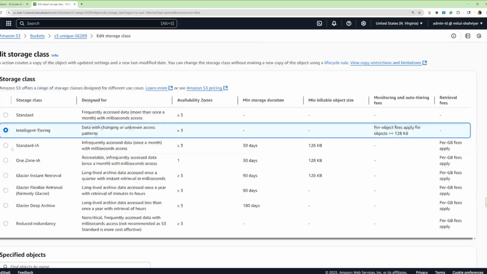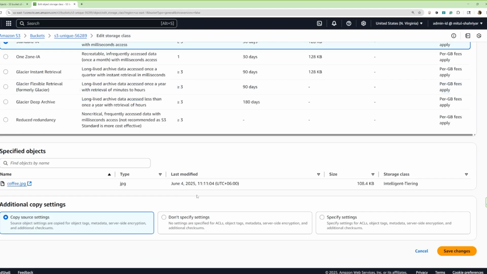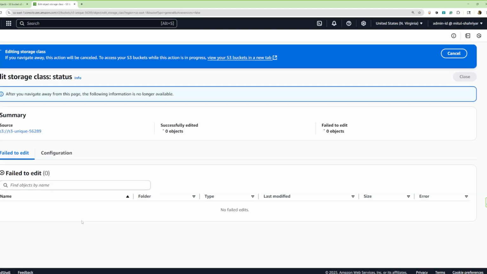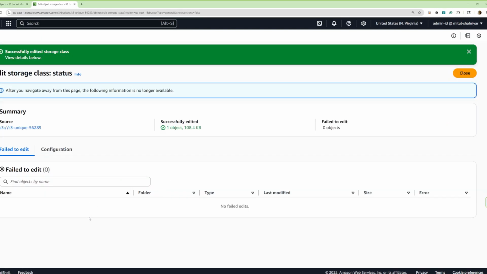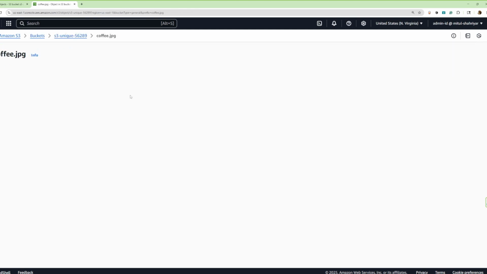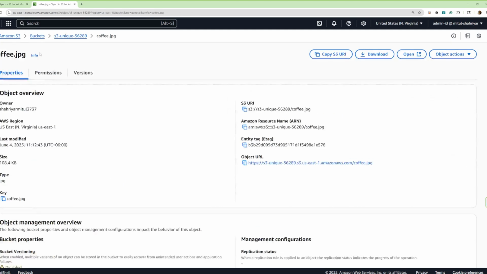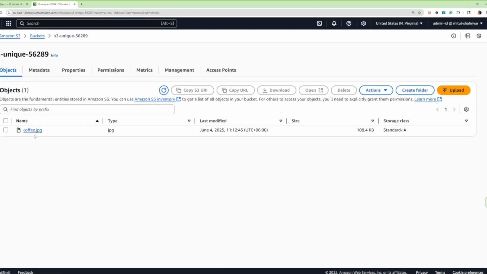So if we just want to move it to Standard-IA, we can just do that. Just save changes, and it should be done. If you go here, within that, this is our name, this is the type, last modified, size, and Standard-IA. Great. So this is how we can do that.